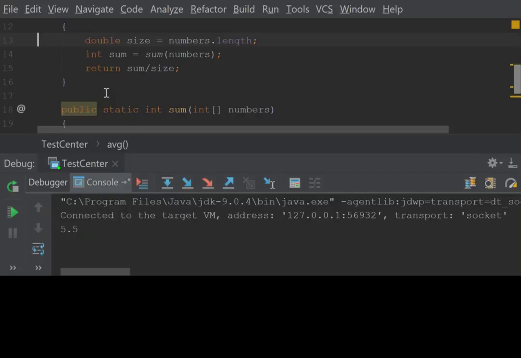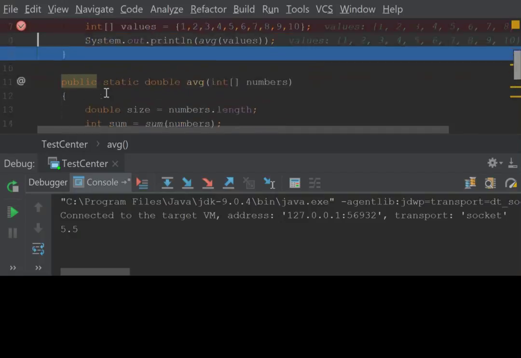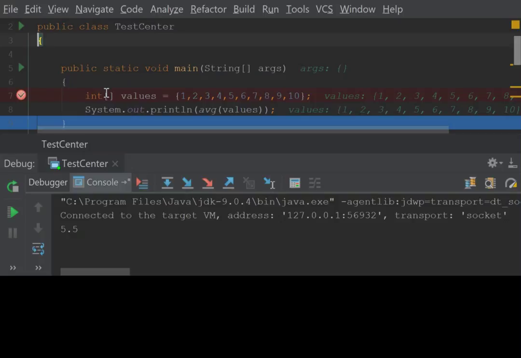So then we're returning 55 divided by 10 as a double. And that's where we were executing this line originally, print line on average values. Because average values returns 5.5, we can imagine replacing that with 5.5 and just printing out 5.5. Okay? Yes.